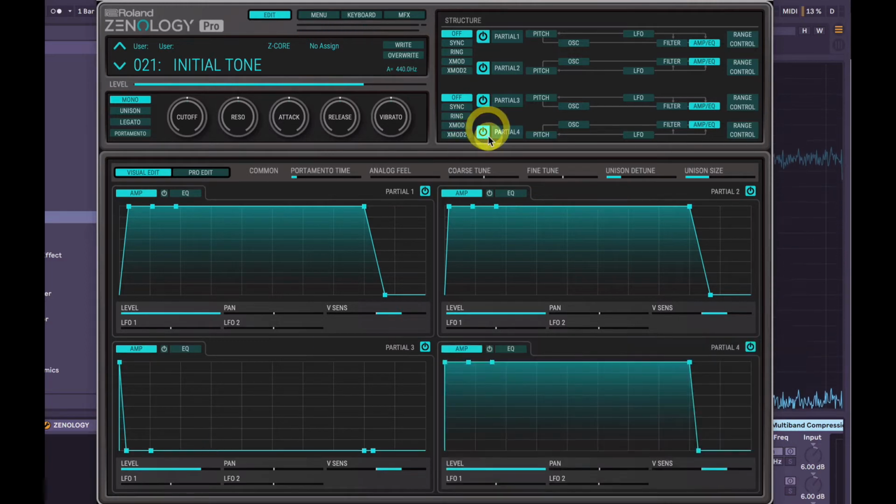So now we add in the fourth partial, the kick. You can hear how that's coming together. We'll just increase the release on the kick just to make sure that it's around the same vicinity as the others. Alright, cool.